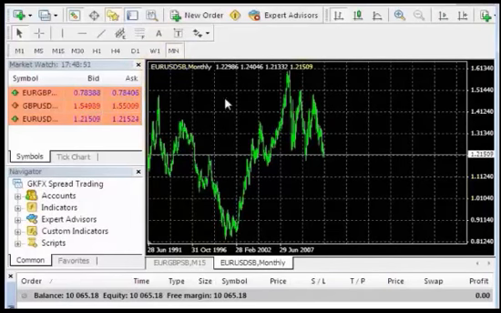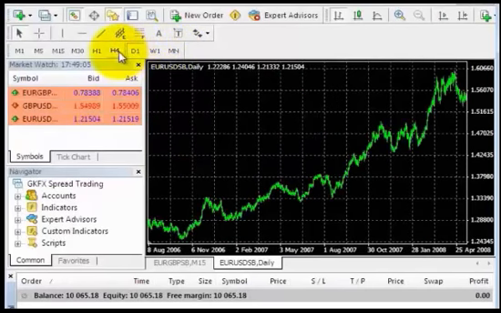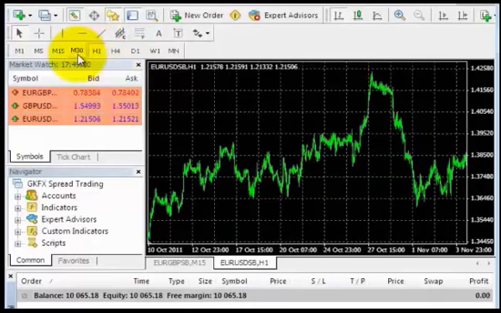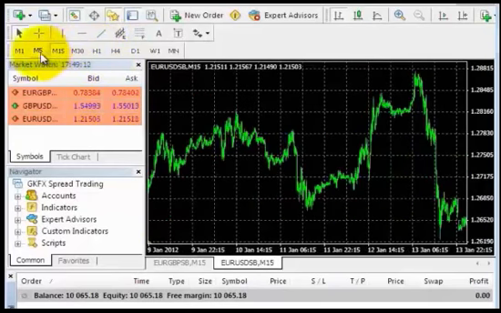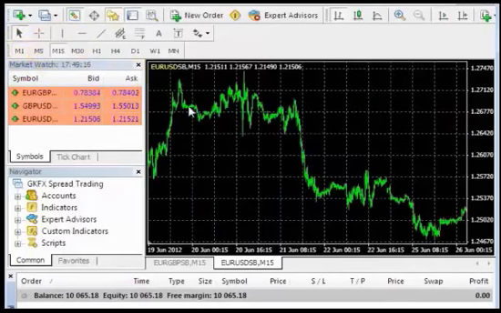Now the chart at the moment is showing the currency relationship on a monthly time frame. Now we can change that by using these tabs here. So at the largest view we have a monthly view. You can change it to a weekly view, daily, 4 hourly, 1 hourly, 30, 15, 5 or 1 minute view. So we'll stick on a 15-minute view for the time being.